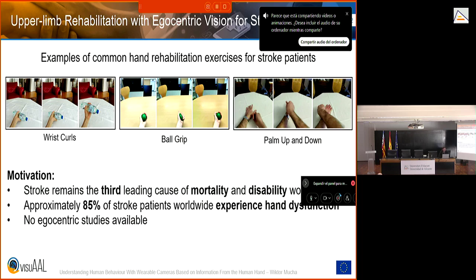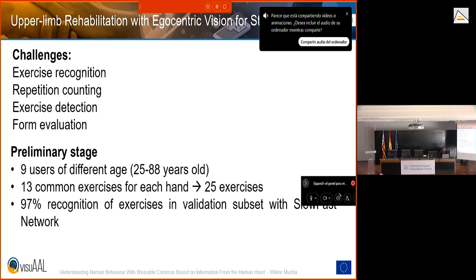On the top you can see some examples of these exercises. This is a very preliminary stage, but here we have different challenges like exercise recognition or repetition counting, detection of where the exercise starts or finishes, and the evaluation of the exercise.